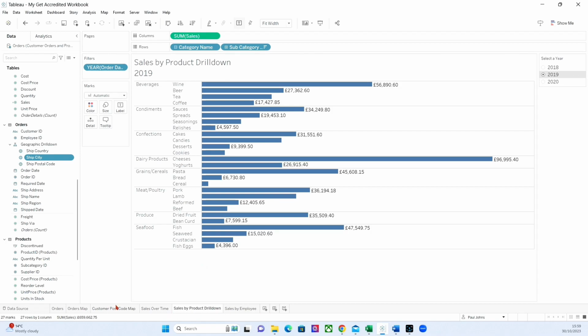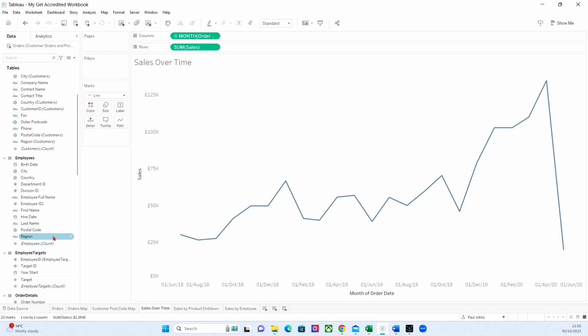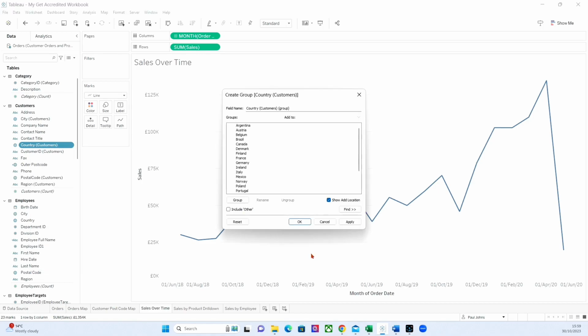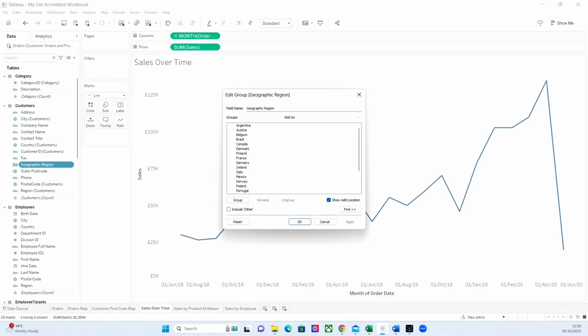So this time we're going to go into our sales over time worksheet tab, and from the customer section of the data pane, we're going to right click on country customers, and we're going to group those together and create group. So this field name we're going to change now to geographic region. And we're going to start grouping these together. So we're going to use the control key to multi-select here.